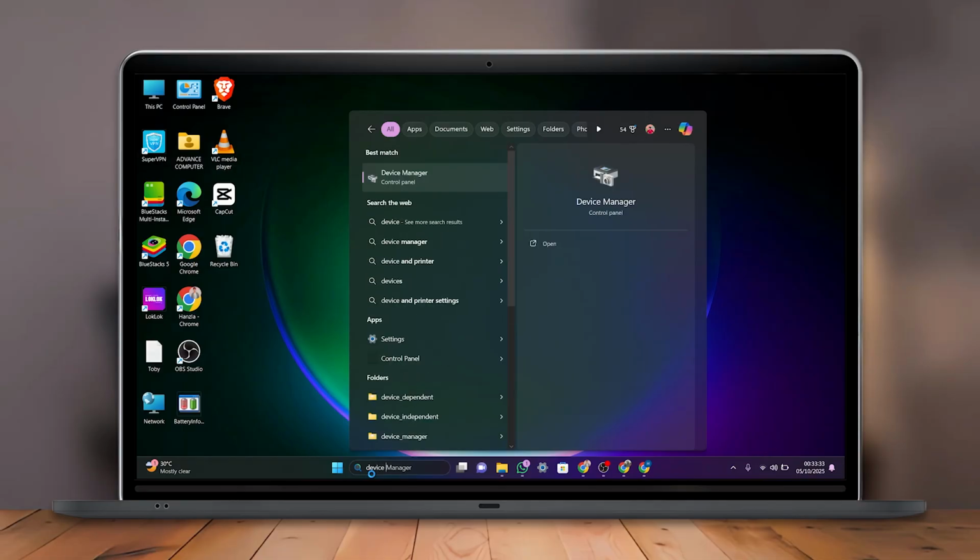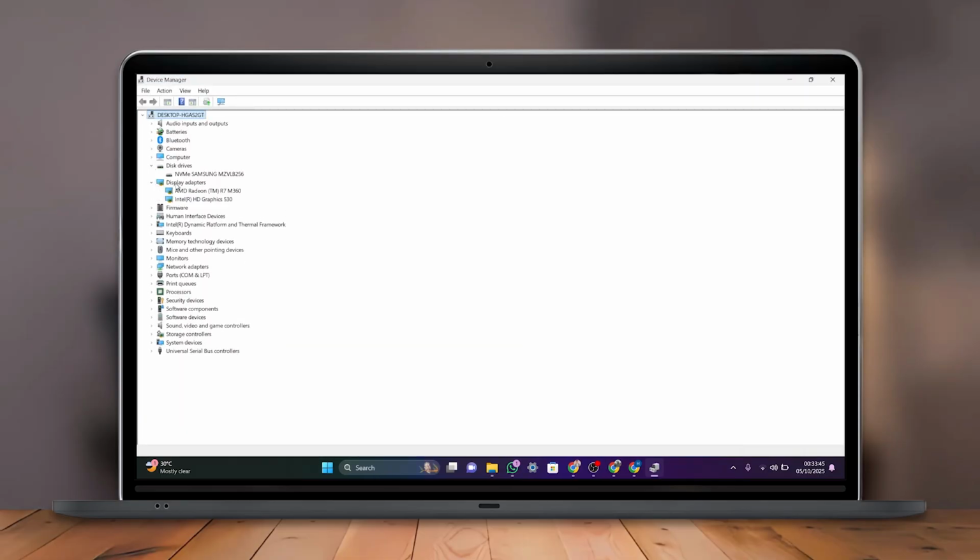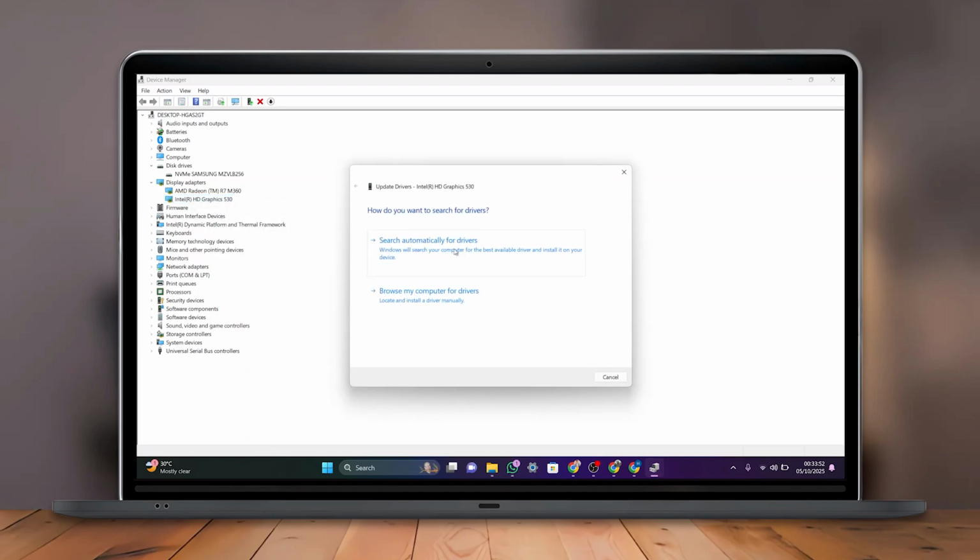After that, click on it and you will find various options. Then, click on Display Adapter and right-click on Intel R HD Graphics 530. Click on Update Driver and make sure that you have the best driver updated.